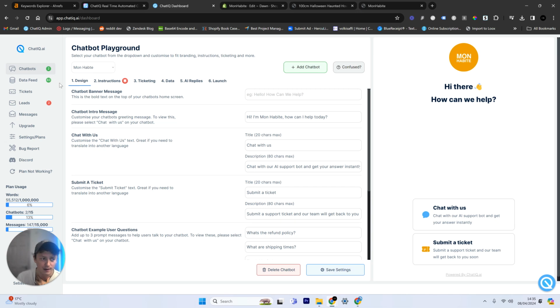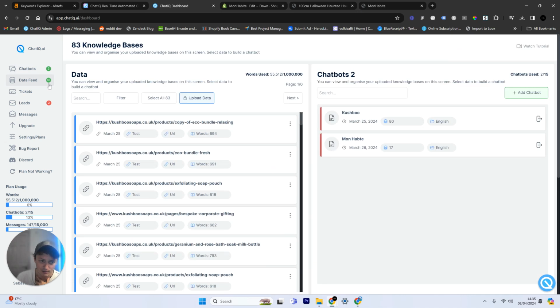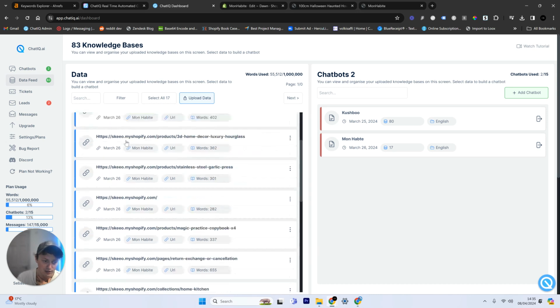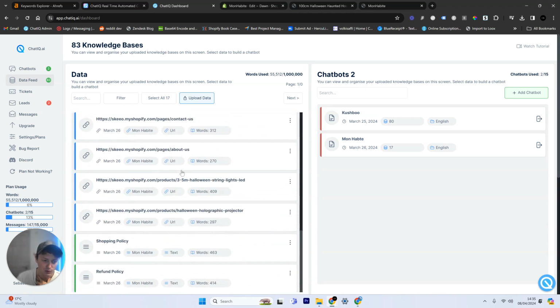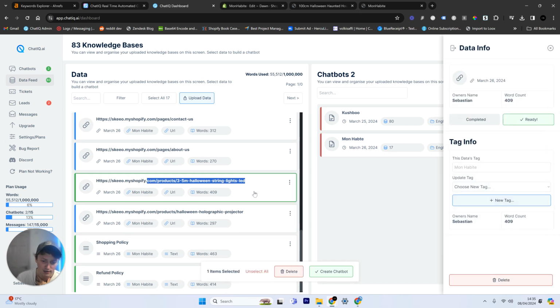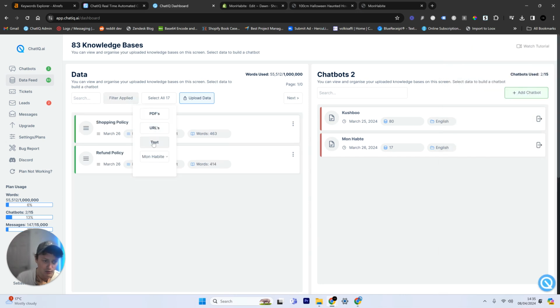We're going to build a chatbot based on our website's data, so it can understand everything about our website. You can see here, if I filter this data by Monhabit, which is my brand, these are all the URLs from my website. It's got all of the product pages on it, and it's also got access to the shipping policy and the refund policy as well, which I've uploaded as text files.